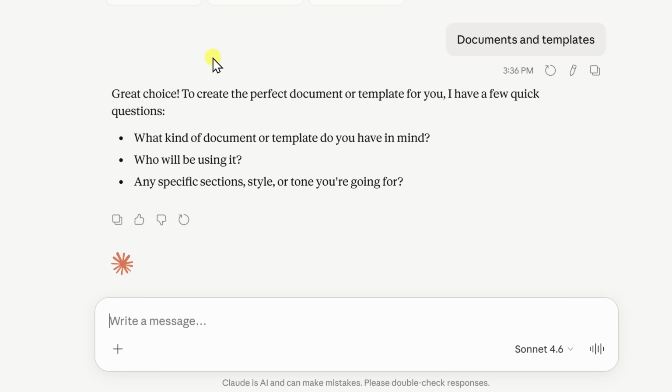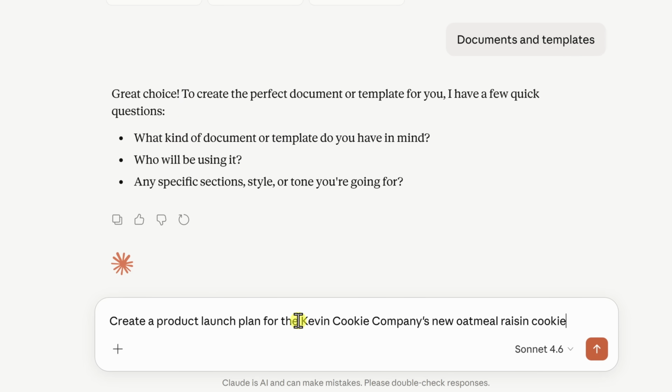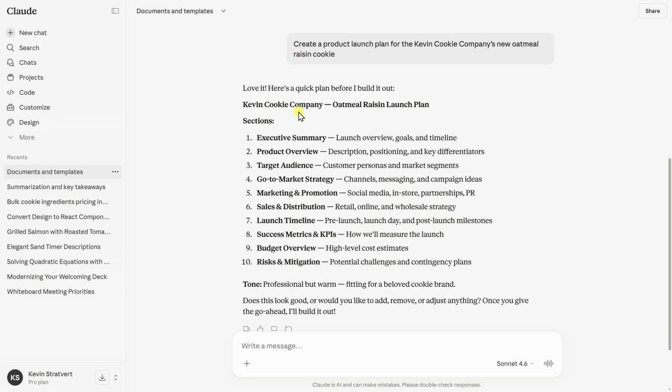Down below, I get a question back asking me what kind of document or template do I have in mind? Well, I would like to create a product launch plan for the Kevin Cookie Company's new oatmeal raisin cookie. Then I'll send that. Before it builds the artifact, it gives me a quick high-level outline of what it wants to build. Now, I think all of this looks great. So down below, I'll type that in and then let's send that.